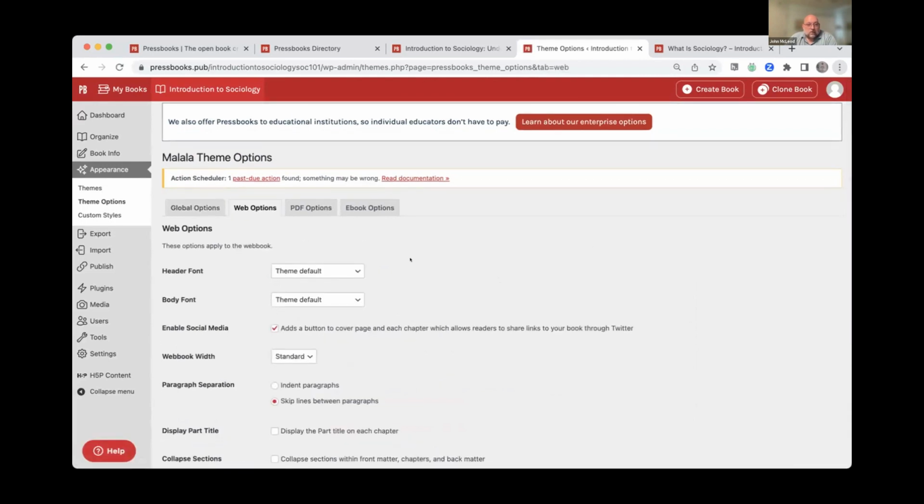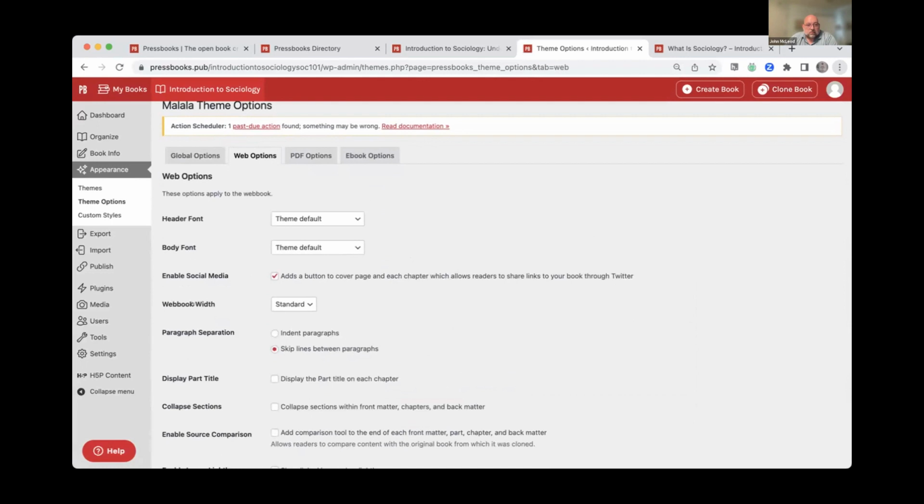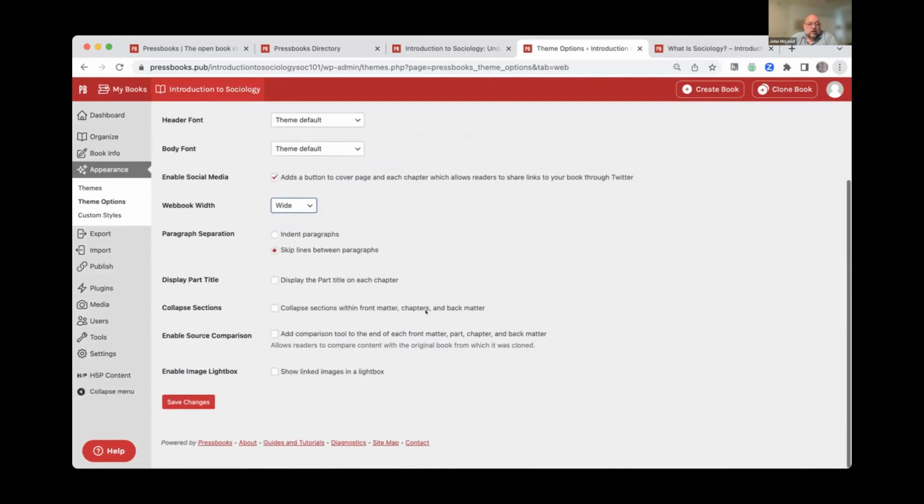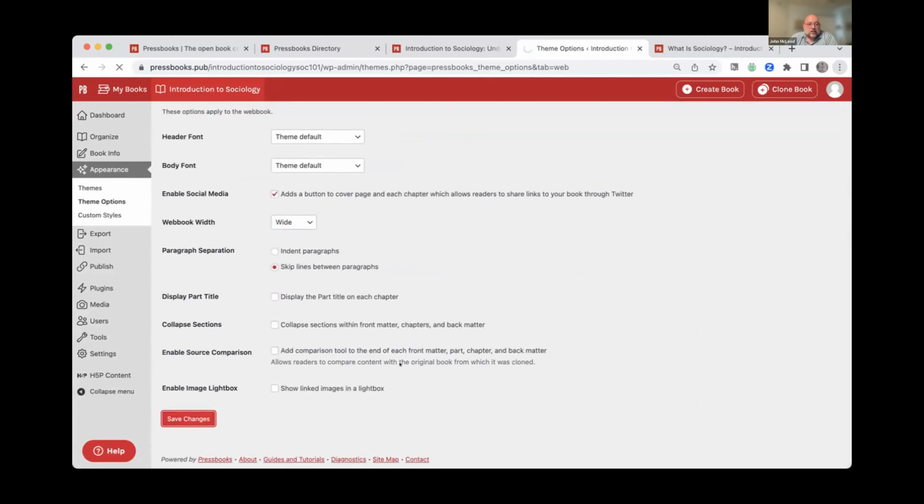There are different web options. This is the webbook width. You can have standard, narrow, or wide. Maybe you want to have a little bit wider width on the webbook, and you can make those changes here.